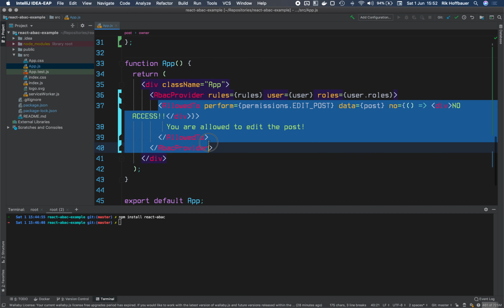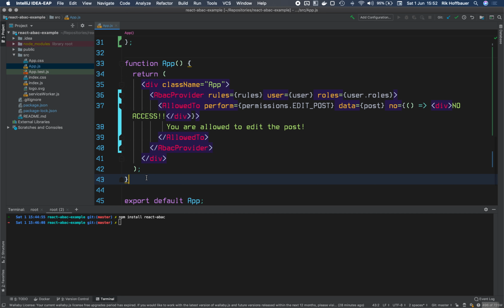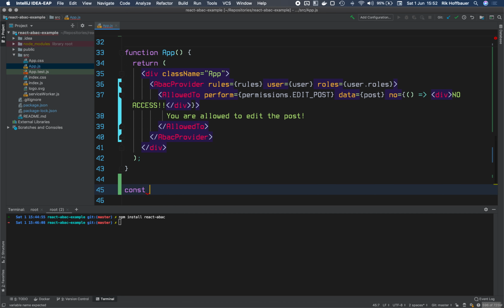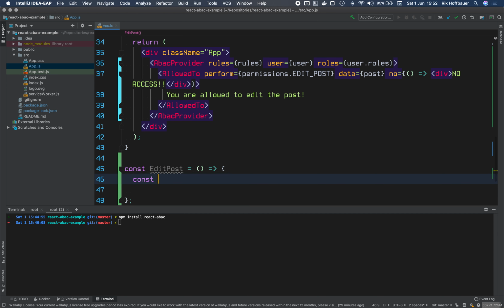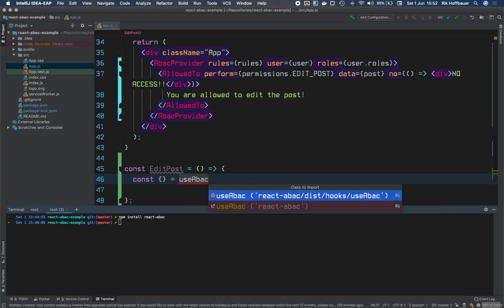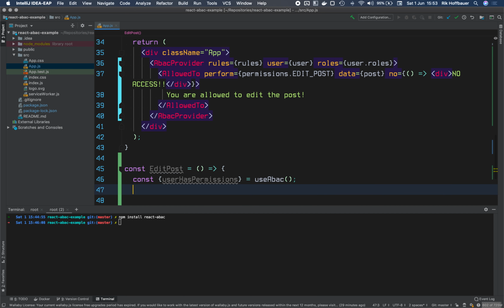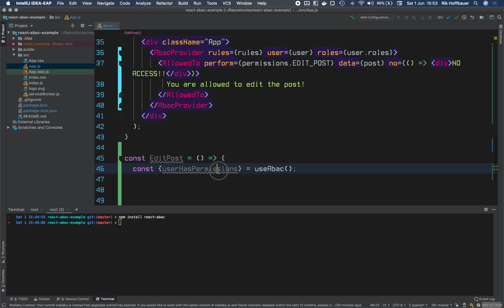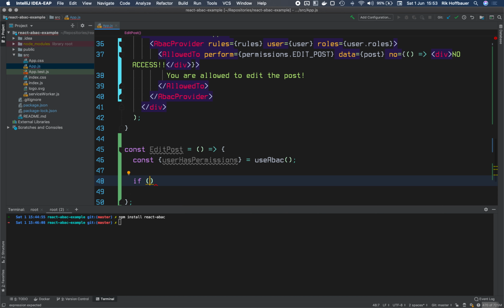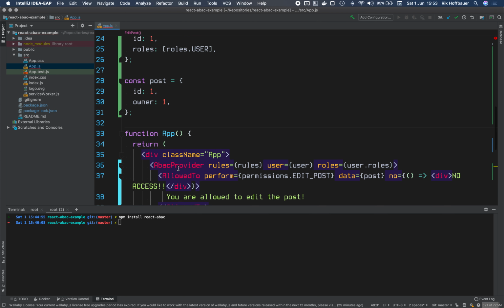Another way to achieve this without the allowed to component is to use the use-abac hook. So let's create a new component and use this hook. So use-abac. We'll get one function we can call from it, user has permissions, where we can evaluate whether a user has certain permissions. As the first argument, we pass the permissions. As the second argument, we pass the data that should be passed to ABAC rules.